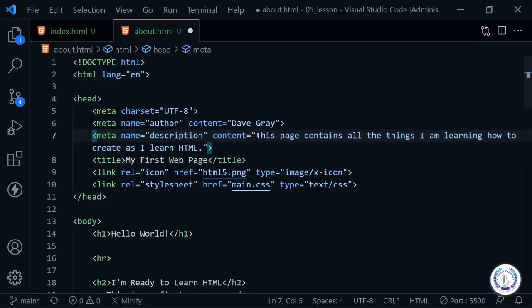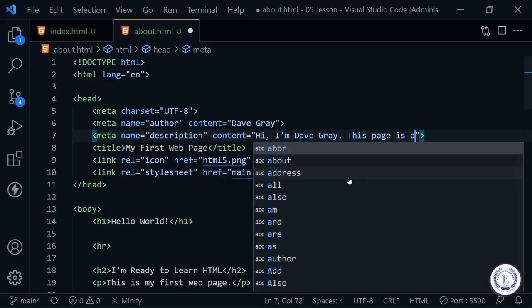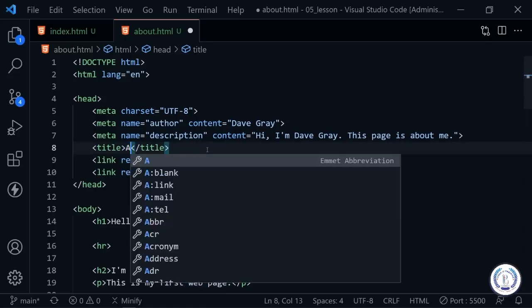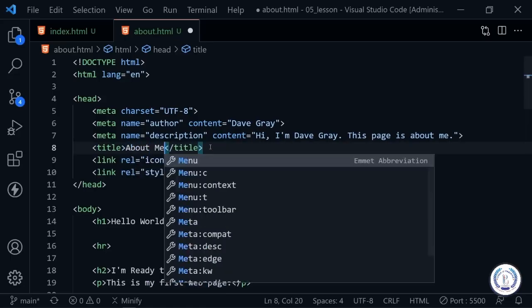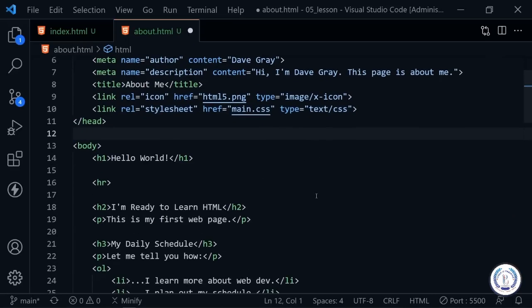Now in this description, I can change this just a little bit, and I'm going to say, "Hi, I'm Dave Gray. This page is about me." So we've given an accurate description for the page now. And instead of "my first web page" in the title, I'm just going to call it "About Me" in the title. And now we still can use this same favicon, and we're going to use the same style sheet. So this page will look like the other page as far as the styles.